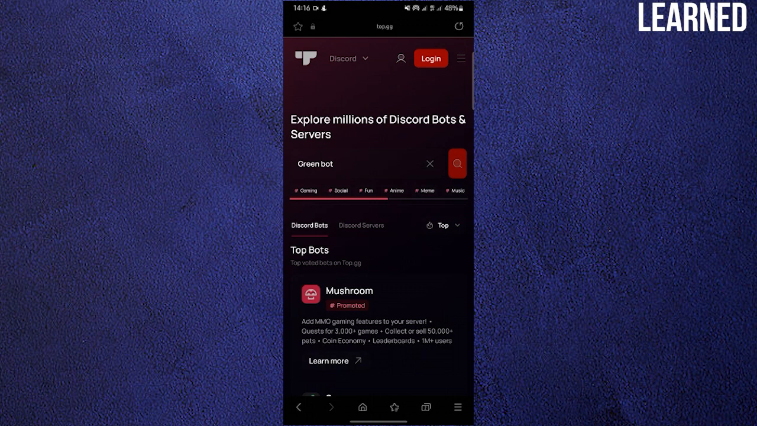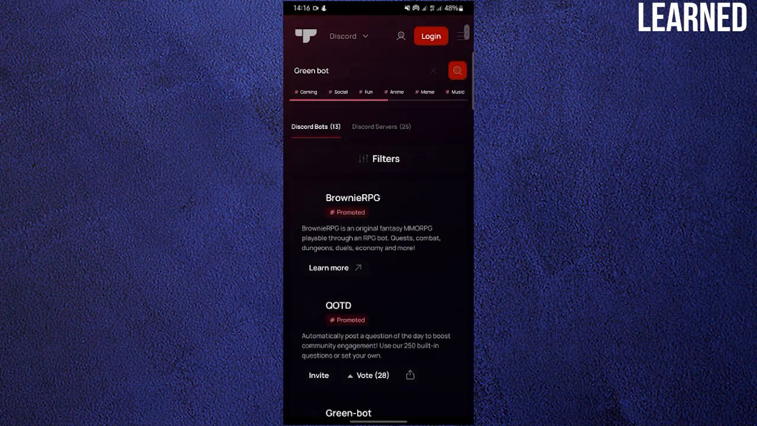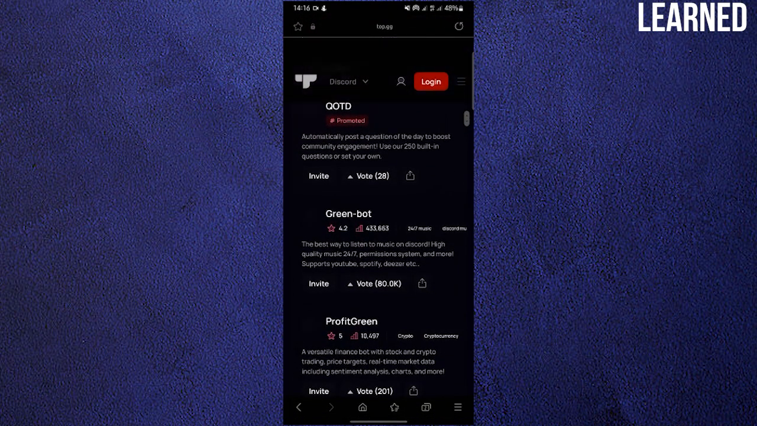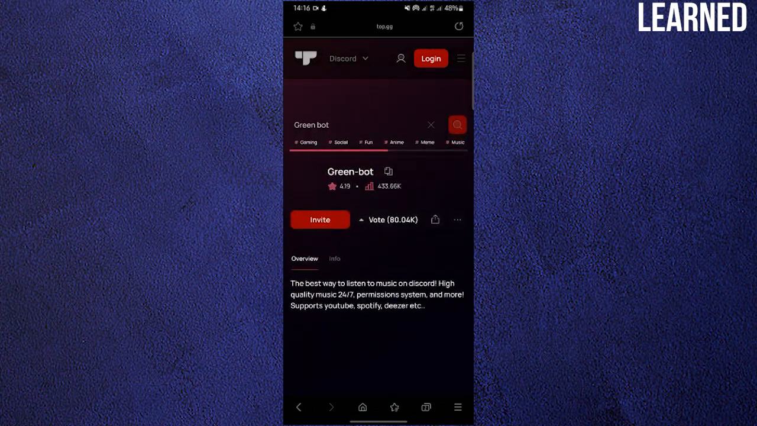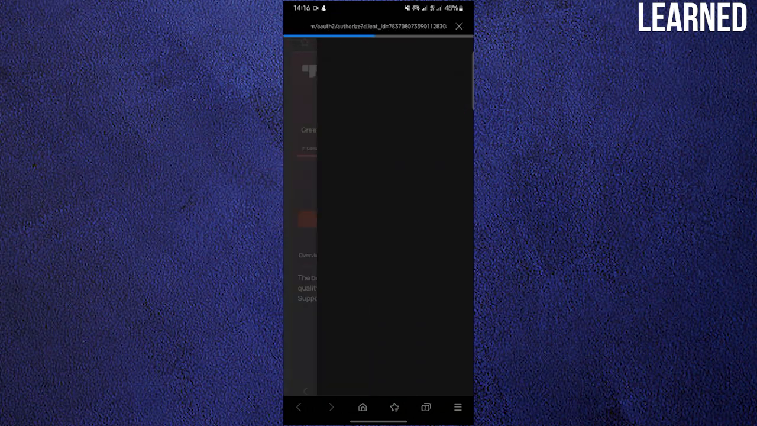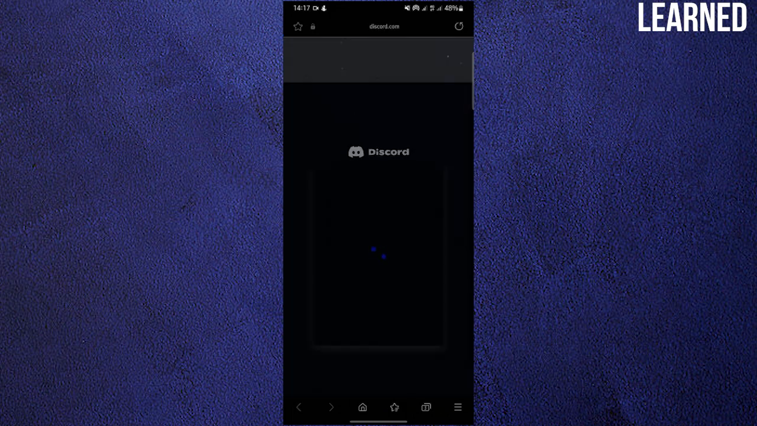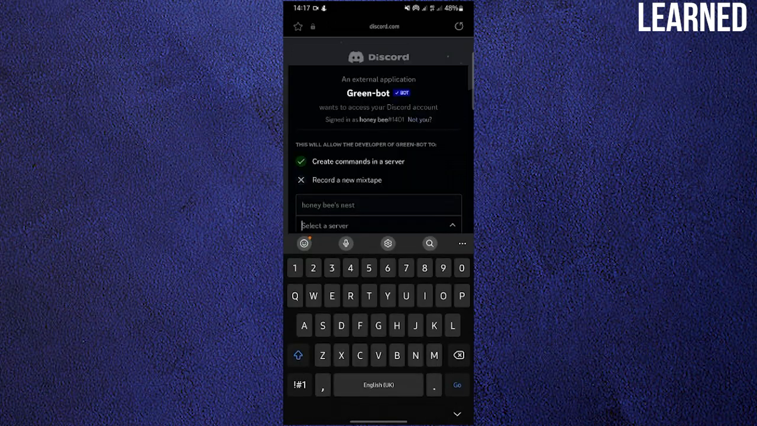Wait for it to load once again. Now scroll down. Look for green-bot. Once you have located green-bot, tap on it, and then click on invite. Make sure you're an admin on the Discord server so you can invite bots into that server.